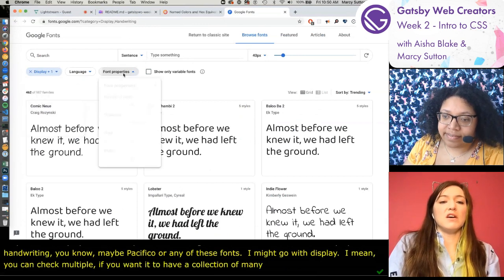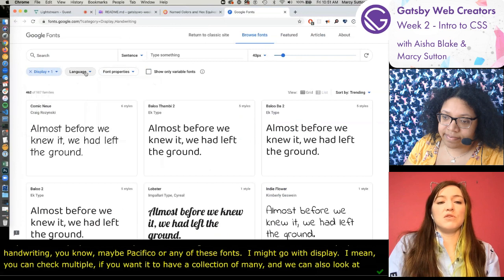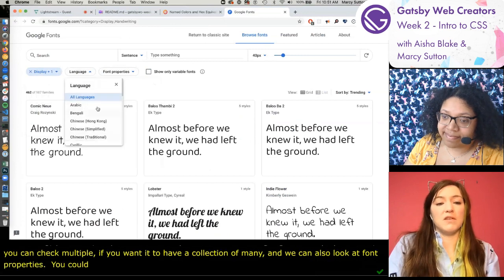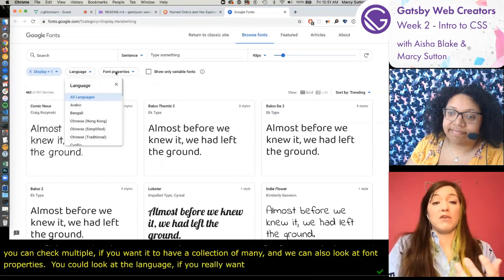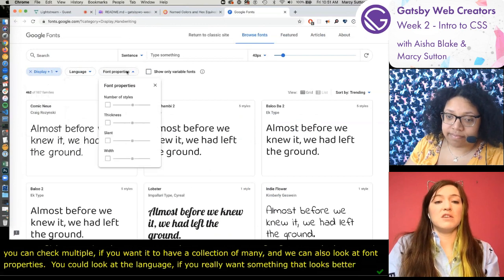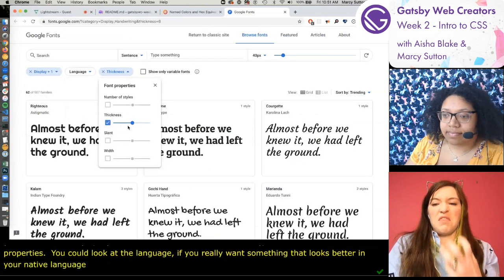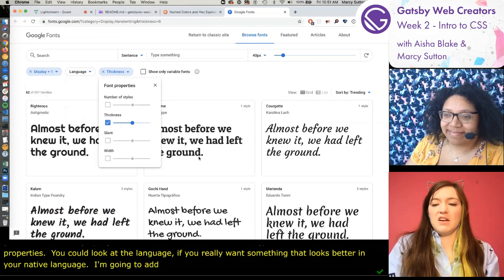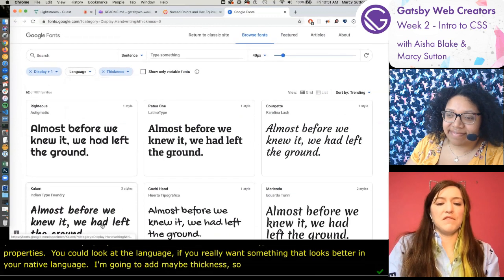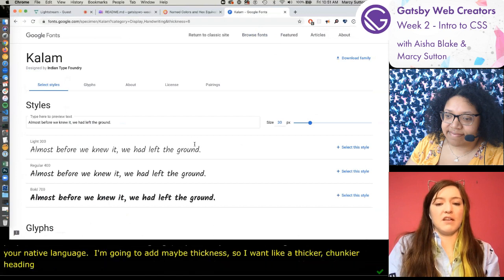And we can also look at font properties. You could look at the language if you really want something that looks better in your native language. I'm going to add maybe a thickness. So I want like a thicker, chunkier heading. Something really fun like this column I like a lot.